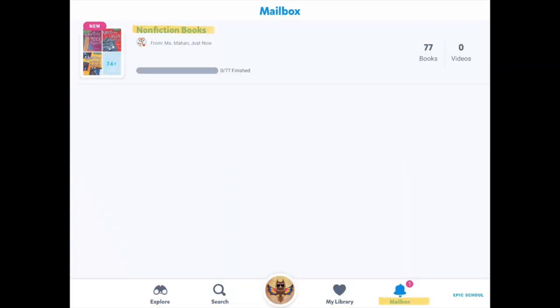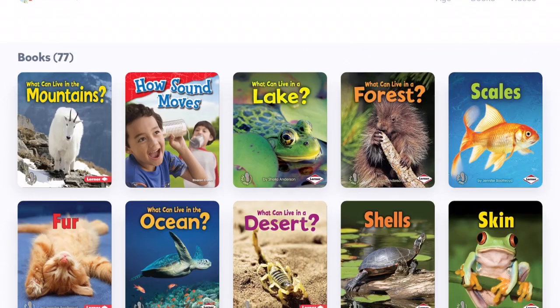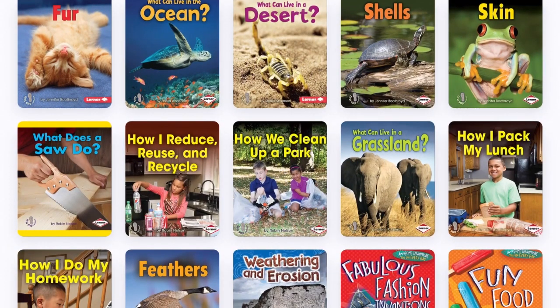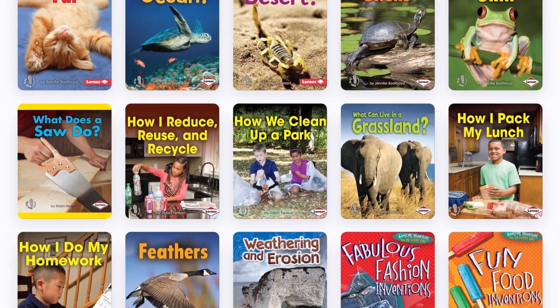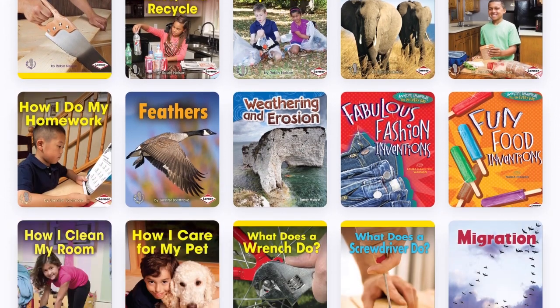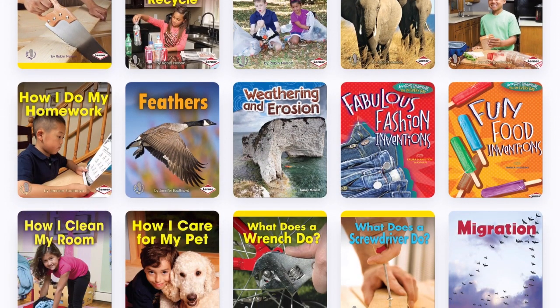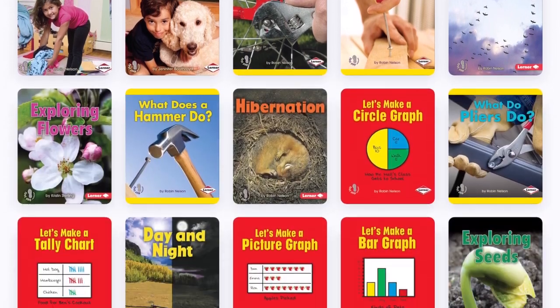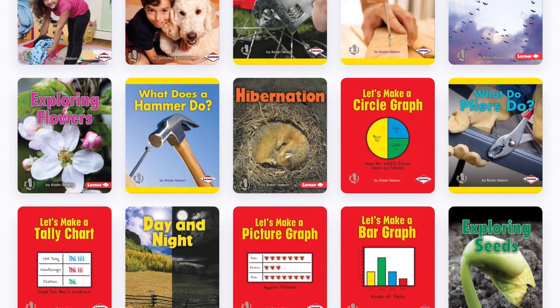The first thing you need to do is open up Epic, go to your profile, click on Mailbox down at the bottom, and then click on Nonfiction Books. Now when you click on Nonfiction Books, these were some that I found and put into a collection for us, so you can scroll through and look at all these different titles that are available for you to choose from. There's lots of different subjects.